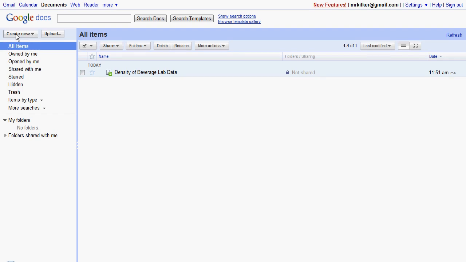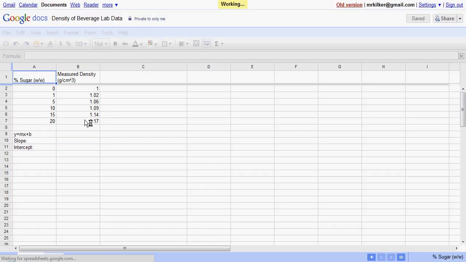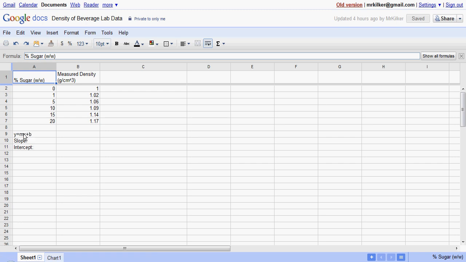If you wanted to create a new document, you see over here there's Create New, and we're going to use a spreadsheet for this purpose. But I already created a spreadsheet, very simple, that will just display the percent sugar and the measured density. These were our stock solutions, from 0% sugar up to 20. And I just randomly selected these values of 1 to 1.17, and they're values that should make some sense for our data.